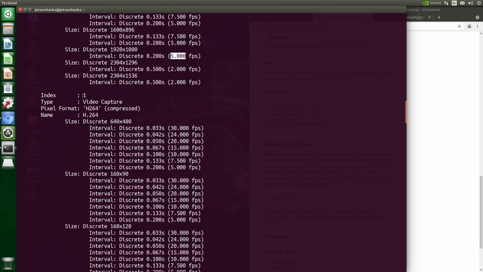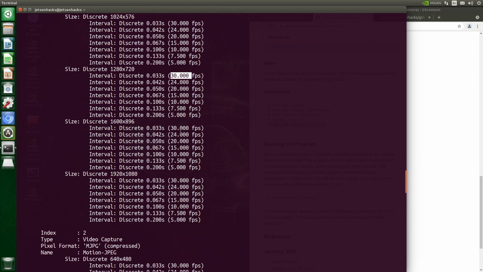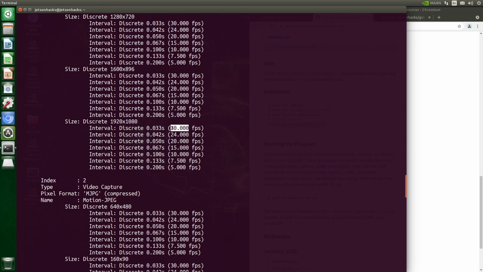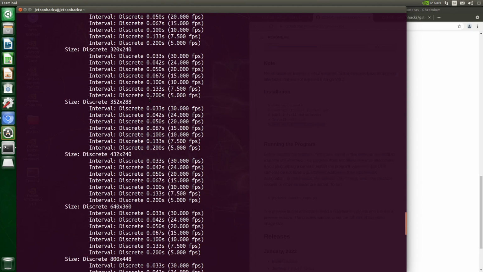For example, we can see that in mode 1, which is H.264, we get 640 by 480 at 30 frames per second. And even as the frames get larger, we still maintain high frame rates. 1280 by 720 is 30 frames per second, and 1920 by 1080 is also 30 frames per second. This compression is done on board the camera itself, and it's much the same on Motion JPEG. The stream is a little bit larger because of the way it does compression, but you retain high frame rates.